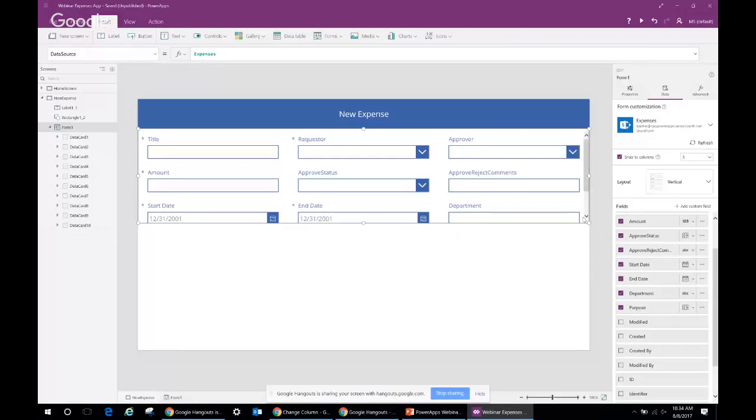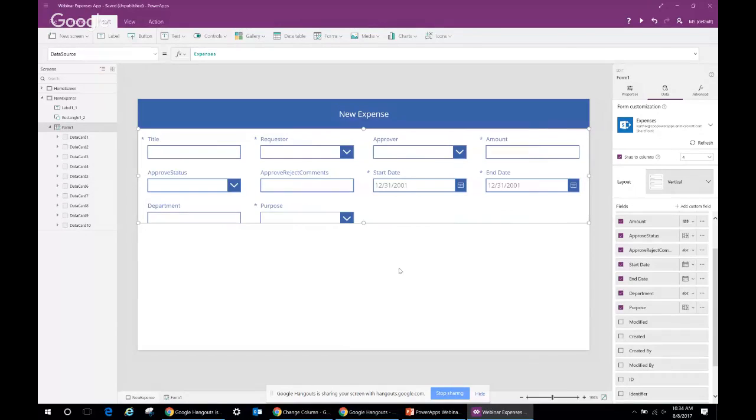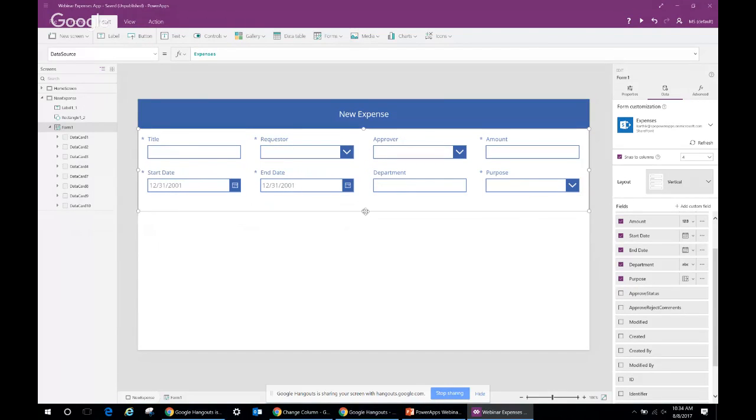One of the cool features we introduced is the snap to columns. Now, it's not fitting in. I know it has 3 columns, but it's way below. So I just want to increase this count to 4. That looks better. You can still see some fields like approver, status, and reject. I don't need to fill those in when I'm creating a new expense, so I'm going to remove those. And magically, now I have a much prettier version.